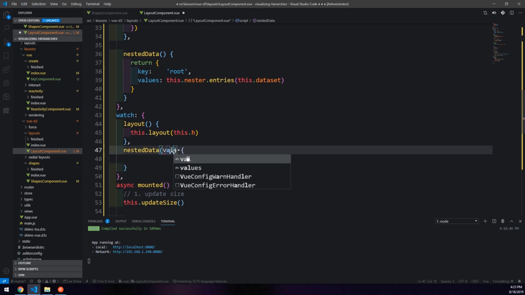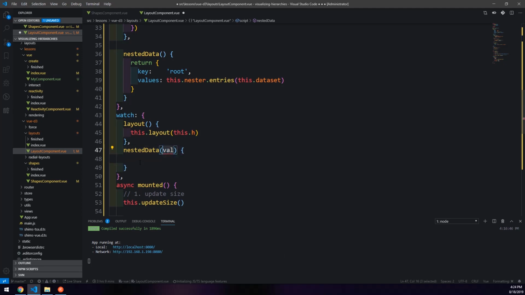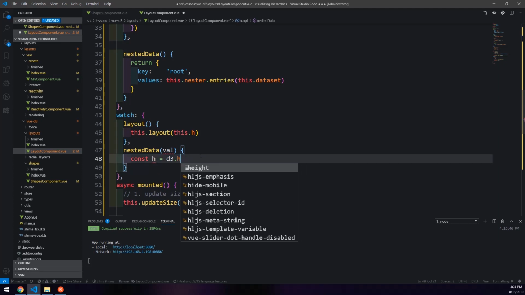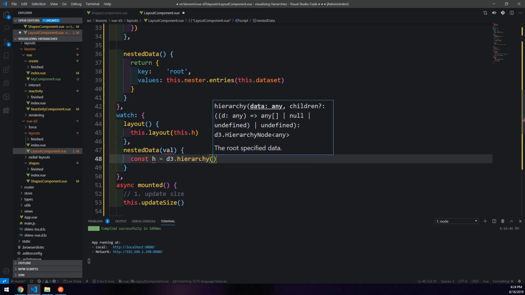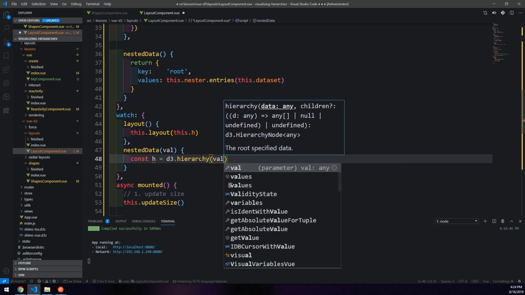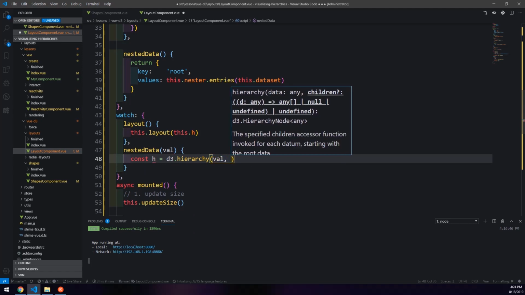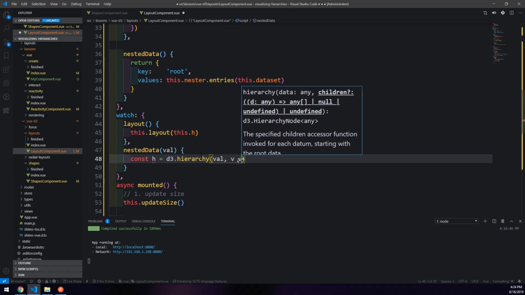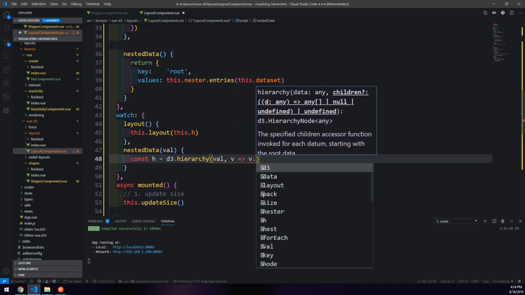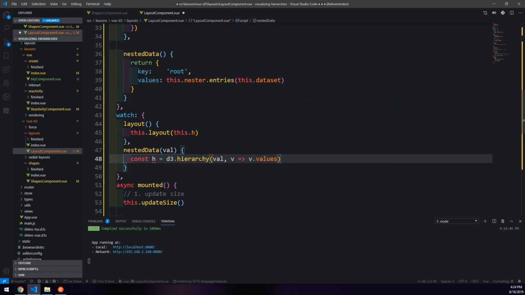So when nested data changes, and I guess we could just use val. So val will be the new nested data representation, I guess. Okay, so let's make a new hierarchy. We're going to say D3.hierarchy. Right? We're going to pass in val, which is our new data. And the method of retrieving the children is going to be finding the values property. So it's going to be v.values.